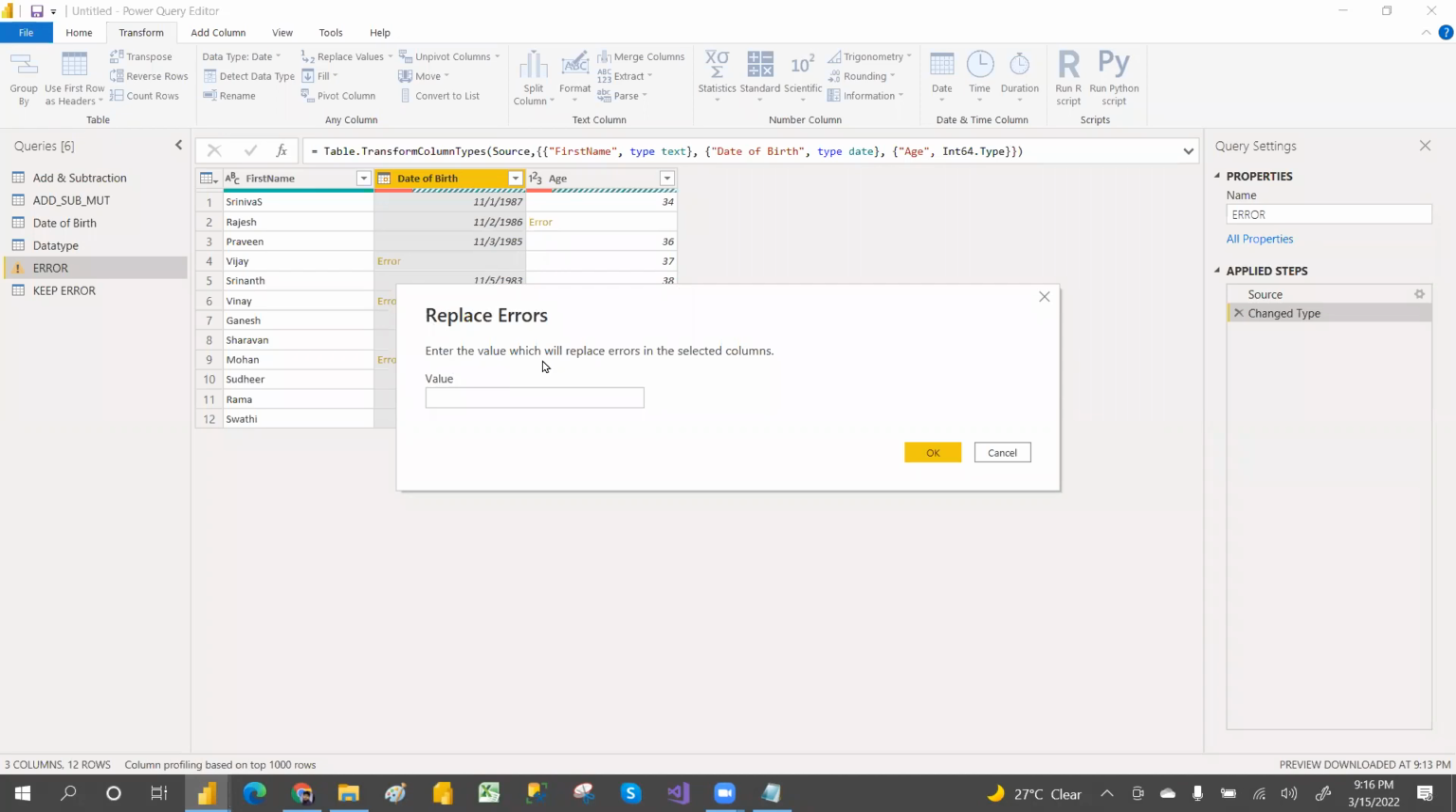Enter a value which will replace errors in the selected column. You can enter today's date, or some default value, something like that. This is the third month and the 15th day, and 2022 is my date.